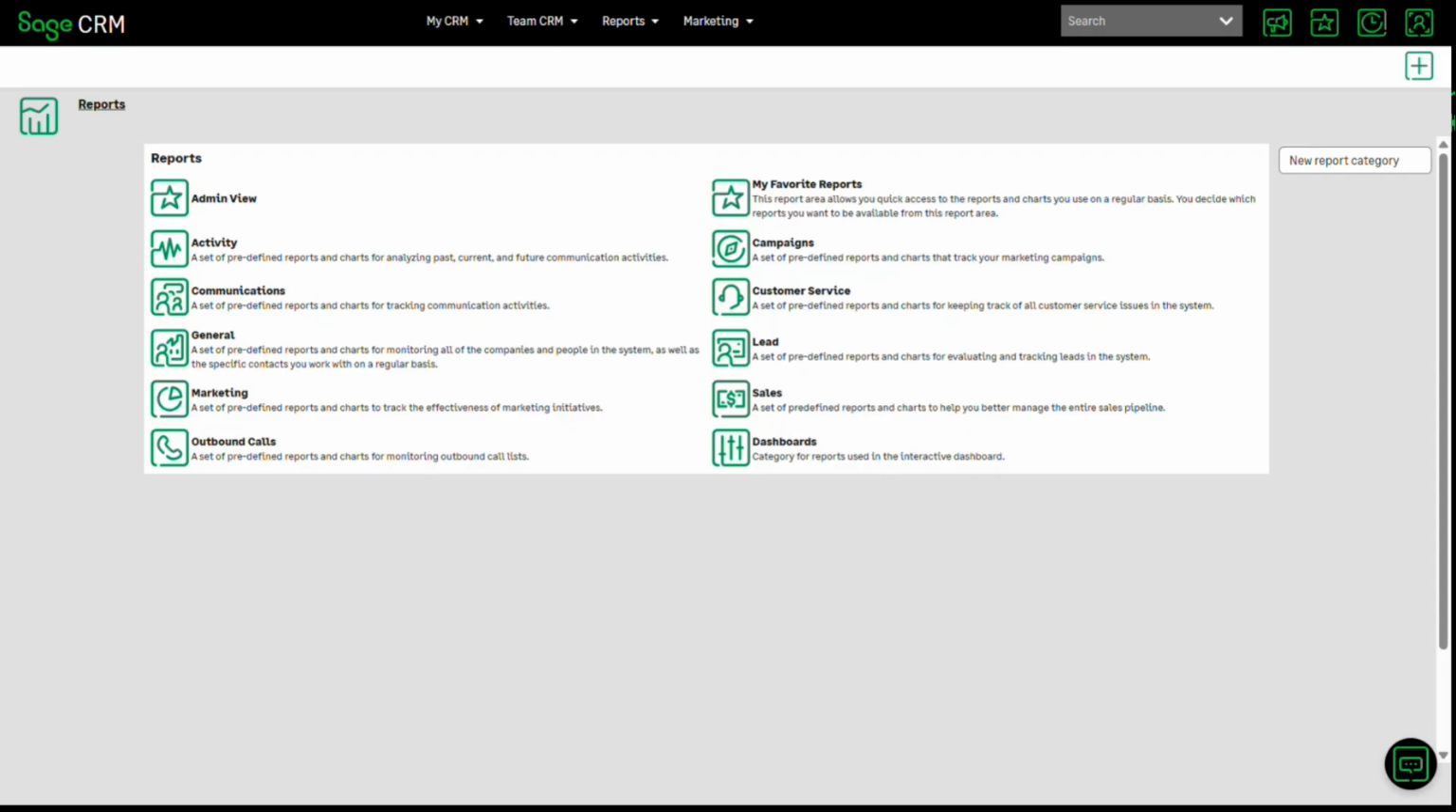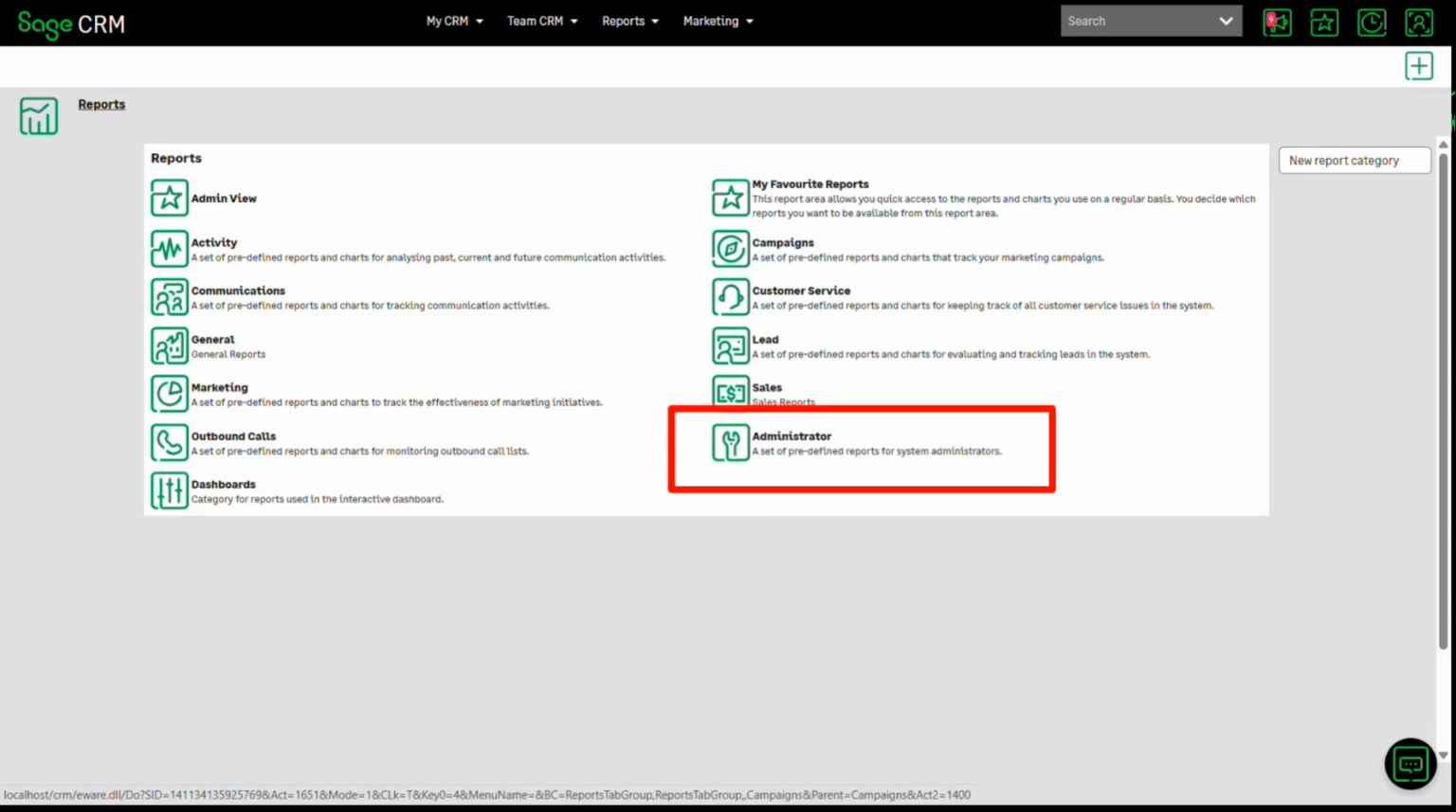You can see that I've got a category called My Favorite Reports. So each user can favorite a report and use the category for their frequently accessed reports. So anything that you would be using very often, you'd put into my frequently accessed reports, so my favorite reports, so you can get to them.